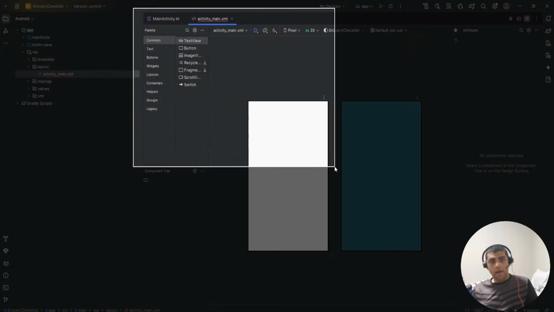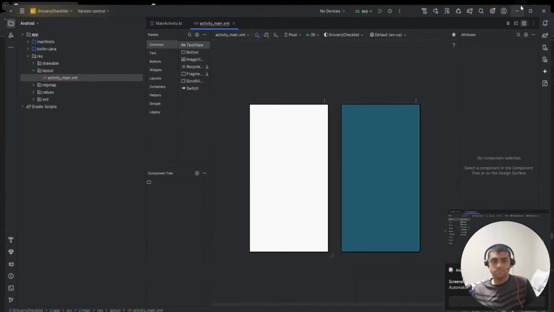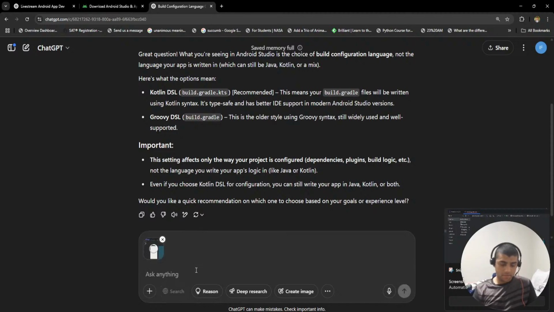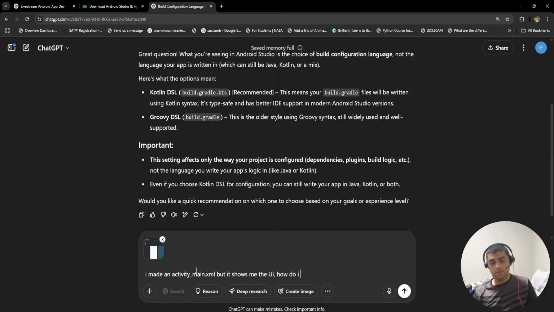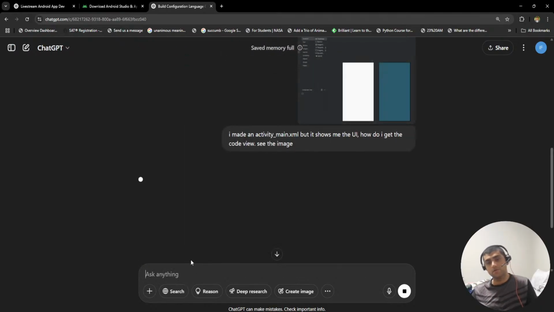Let's see. I clicked, I made an activity_main.xml, but it shows me the UI. How do I get the code view? See image. See the image. Let's see what happens.